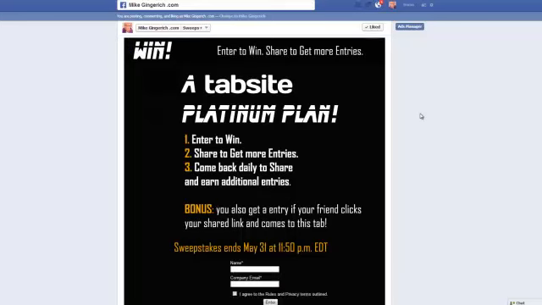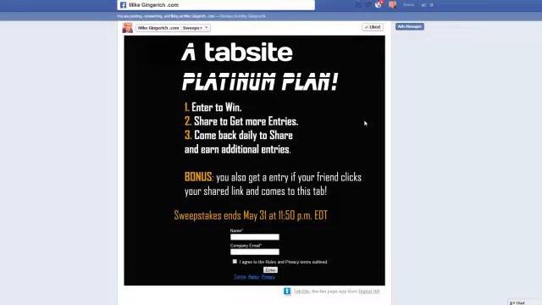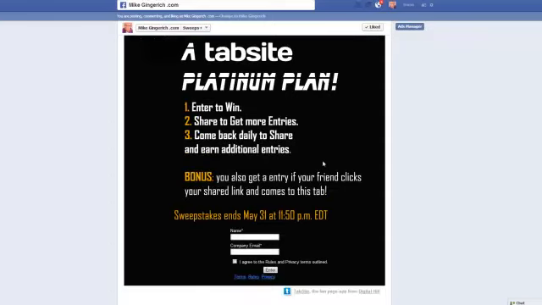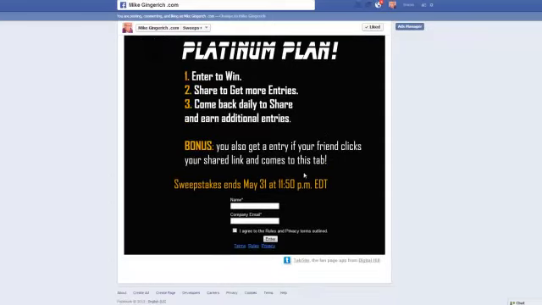So here we are, enter to win, TabSite Platinum plan, and I'm giving them the basics. Enter to win, share to get more entries, come back daily to share and earn additional entries. Okay, so you have this entire canvas area to figure out what you want to do with. You load an image to this area, and I've kept it simple. I have name and company email here.